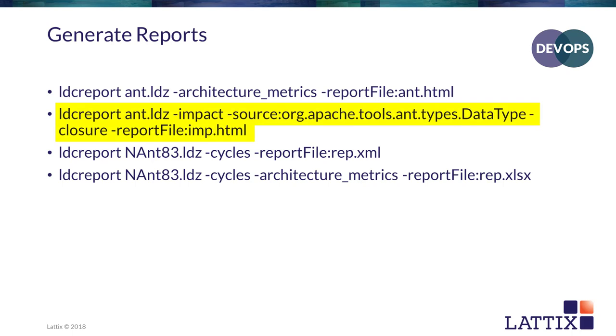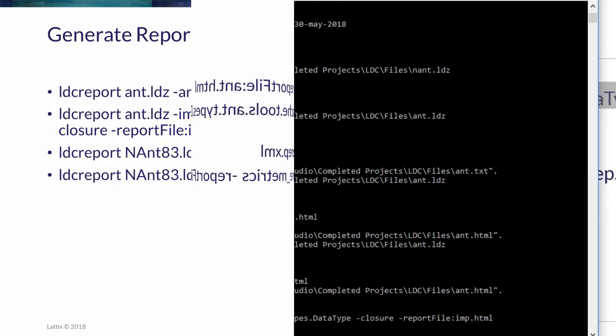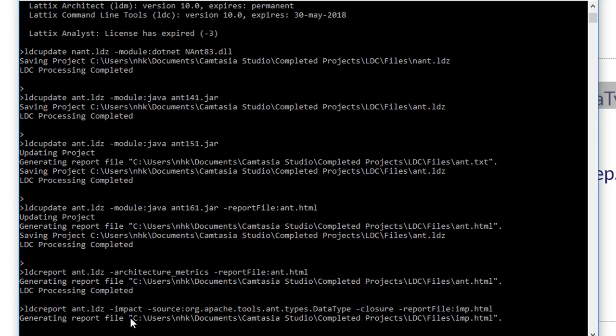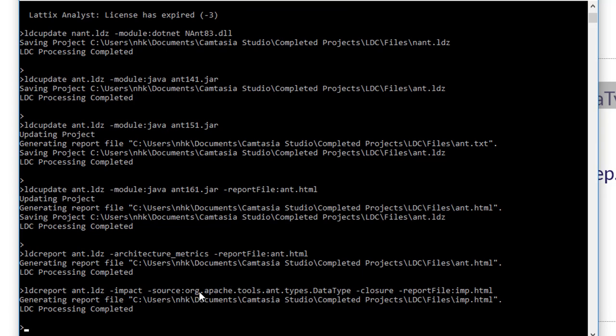This is again a report command on the project ent.ldc, and this is an impact of change. So it says the report is impact, and the source of the impact, or what we are changing, or whose impact we are trying to understand, we specify the path for that, which happens to be types.datatype, and we want to do a transitive closure. So in other words, not just the first level of impact, which are the direct dependencies, but the second level, the third level, and so on. And we generated a report file called imp.html.